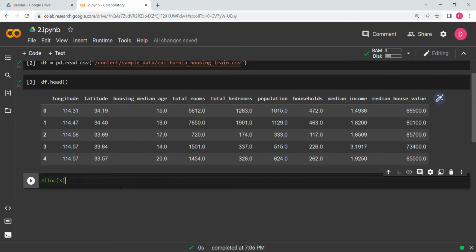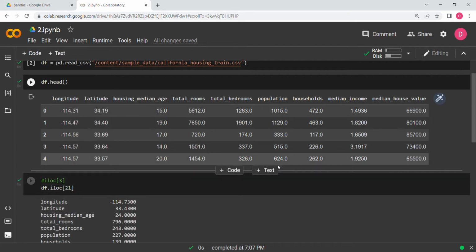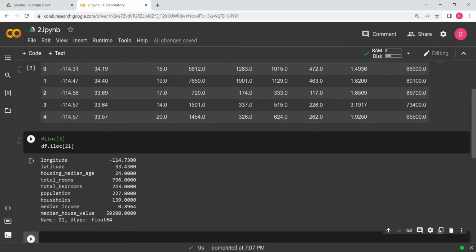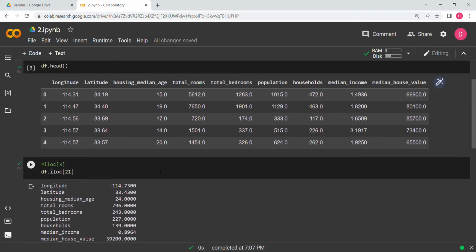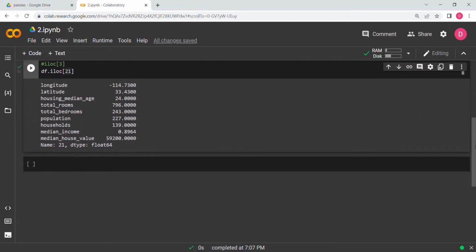Very simple. How we are going to implement it: we say df.iloc and then square brackets, and let's say we give 21. We hit shift and enter. So we can see we got all the values. The longitude is minus 114.73, latitude is this, and all those values are of the 21st index. So this was the first function, very easy, so won't be going too deep into it.